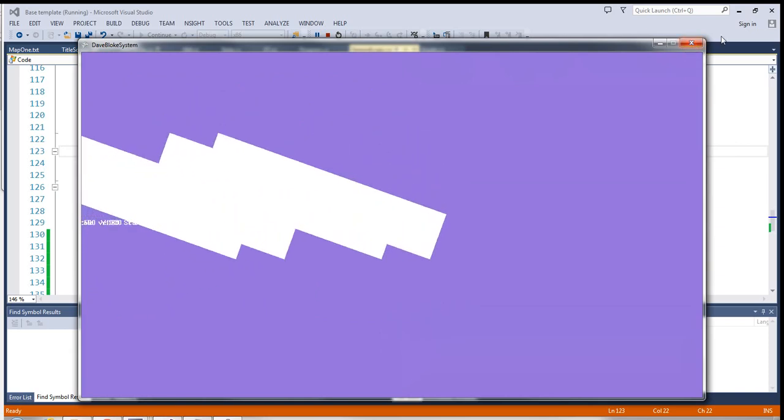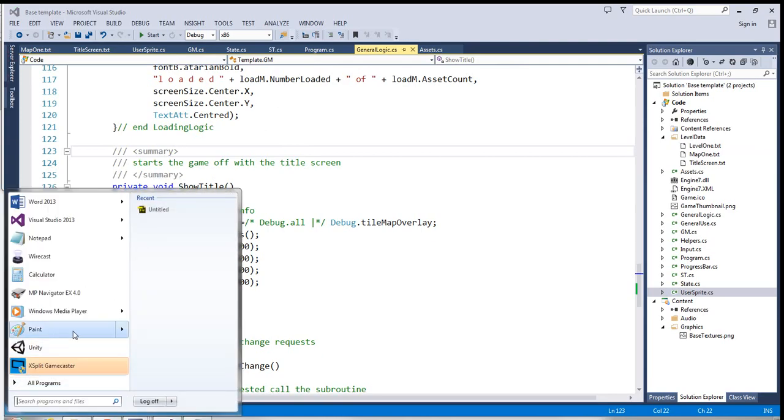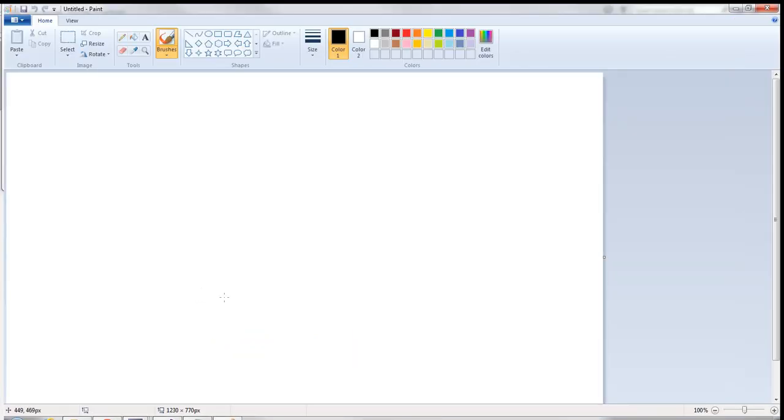Okay. So it'd be interesting to put a graphic in the background. Now I haven't got much of a graphic that I'm going to show. So what I'm going to use, because I haven't got any graphics added to this, I'm going to quickly create my super background in Paint. Because why not?